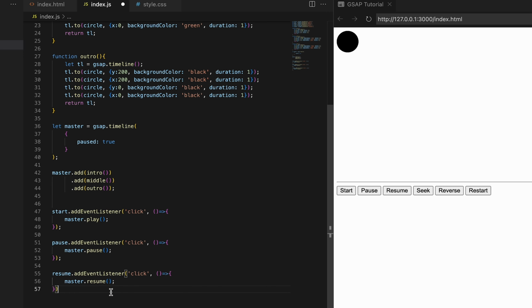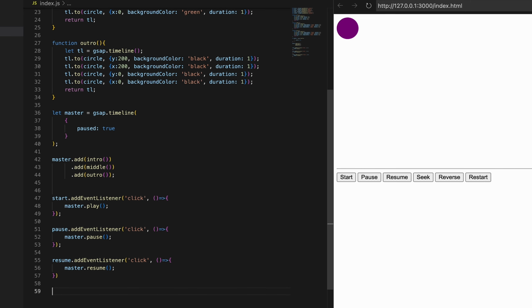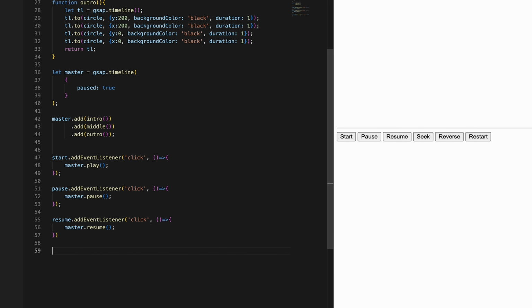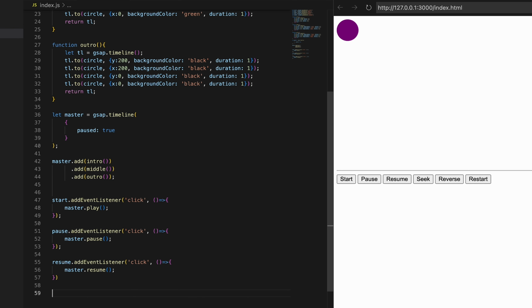The next method is the seek method. The seek method in GSAP is used to jump to a specific time of the entire animation. As we know, each tween will be played for 1 second as we defined in the duration. Add all these durations and you will come up with the total duration of the entire animation. So if you put 3, the animation will be sought to the 3rd second and start playing from there.